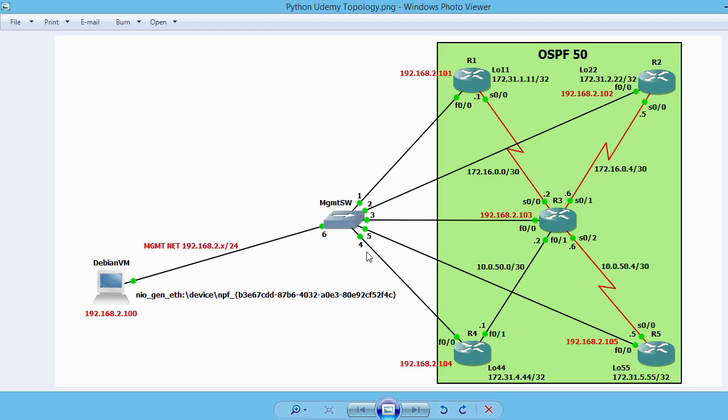We also have another device for which you don't need an image. It is just a hub. I gave it a fancy name, management switch. It simply helps us to connect the virtual machine to each router using a separate management network, the 192.168.2.x/24 subnet. This subnet will be used for accessing the devices via Telnet or SSH.